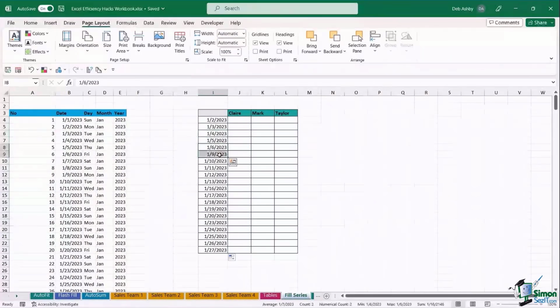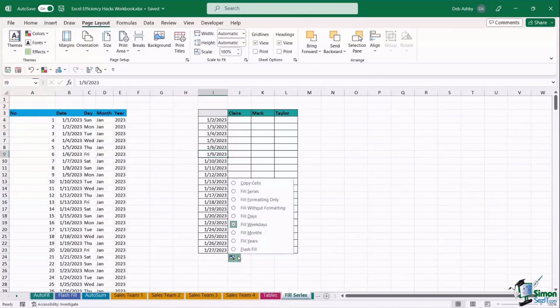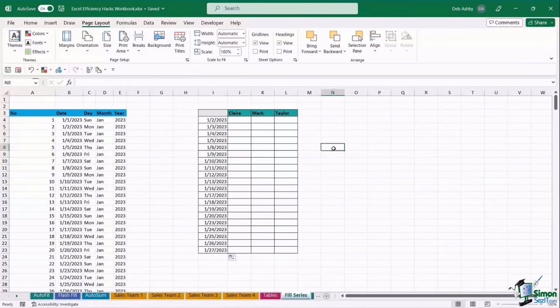So if you take a look just here, you can see we jump from the 6th of January to the 9th of January. So I'm going to assume that the days in between, the 7th and 8th, are the Saturday and the Sunday. So don't forget about this little autofill options at the bottom. It's really great if you need to fill dates and other things in different ways than just sequentially.